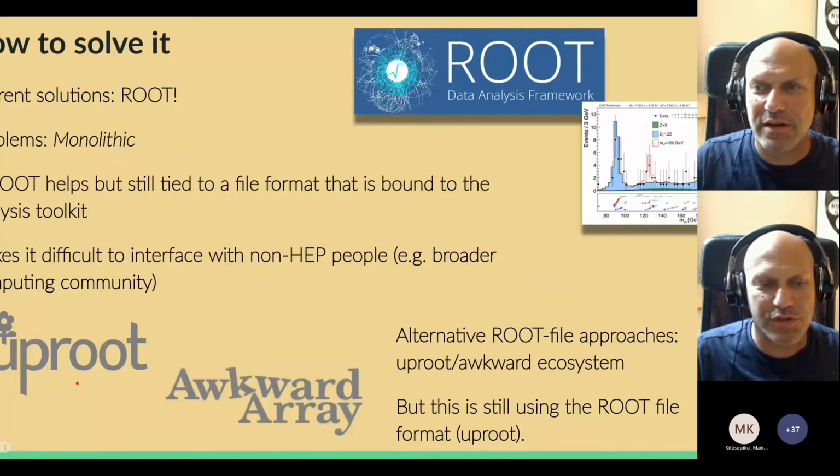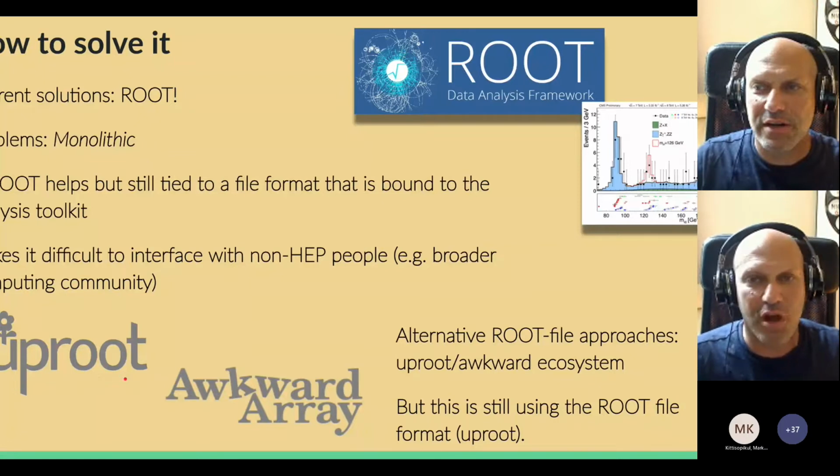It's interesting, he and I both started these packages around the same time. He worked on a package to open root files, and I decided to try to see how far I could push a file format that does not use root.